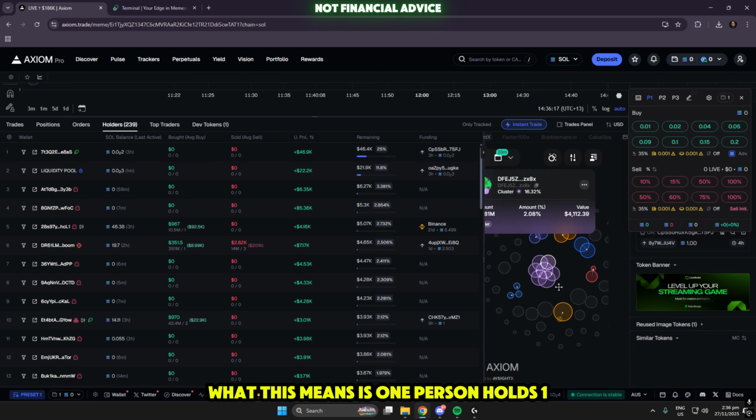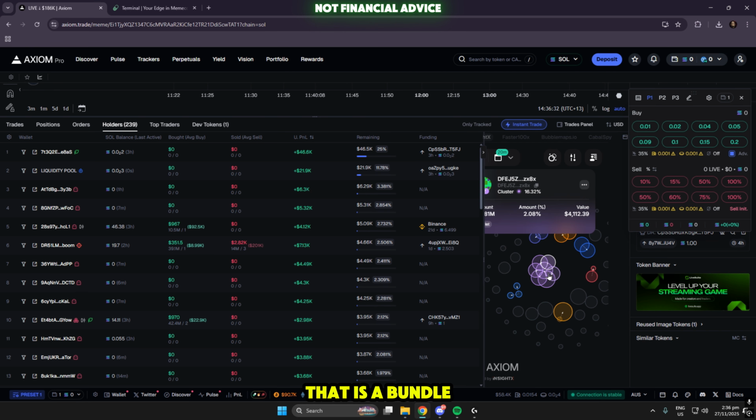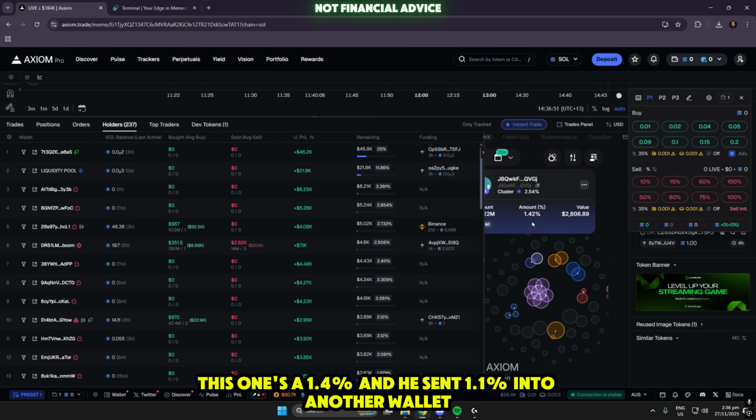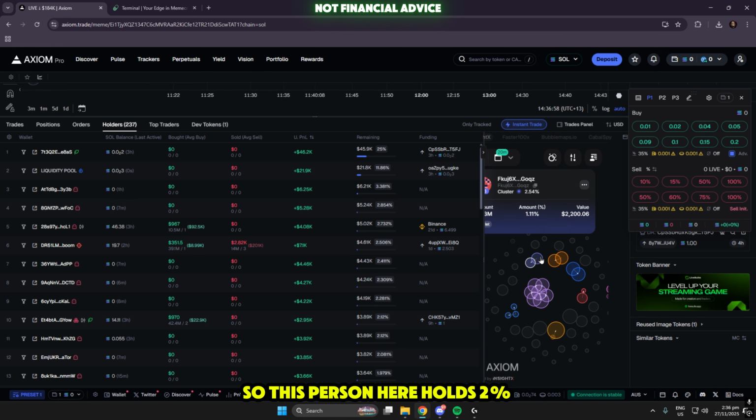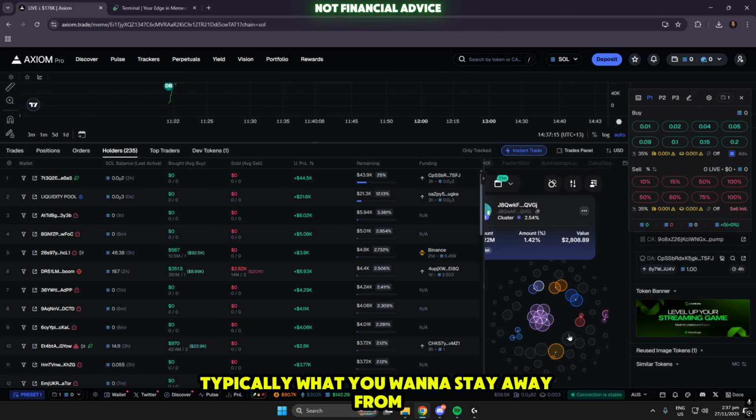What this means is one person holds 7 different wallets. So he sent the supply to all his different wallets. That is a bundle. You can see here this one's a 1.4% and he sent 1.1% into another wallet. So this person here holds 2%. So when you see a bubble map that looks like this, it's typically what you want to stay away from.